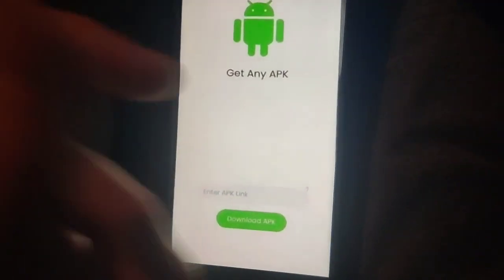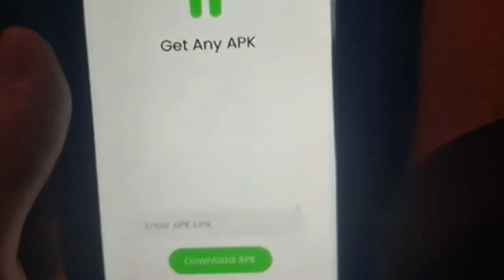It actually works. I mean, I got so many APKs using this method. I'm not trying to be funny here.